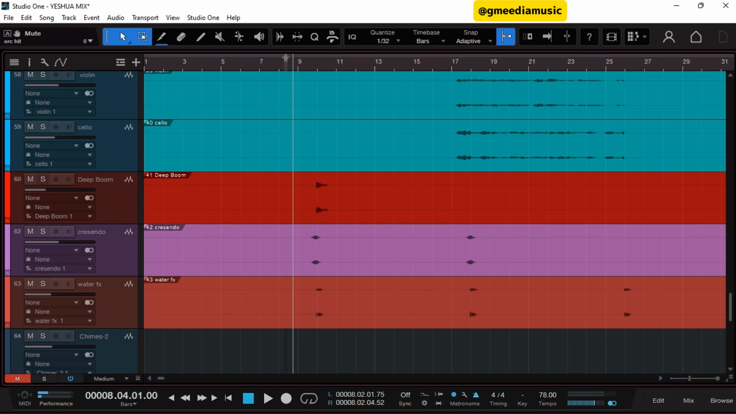Number one is this deep boom here when the song came in. So it gave the song that attack. Then this crescendo. At least if you do gospel, you should know that. Then there's this water effects. Yeah. So they were subtle, but they added a lot of details to the song.